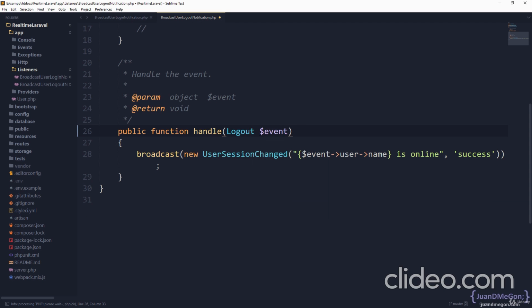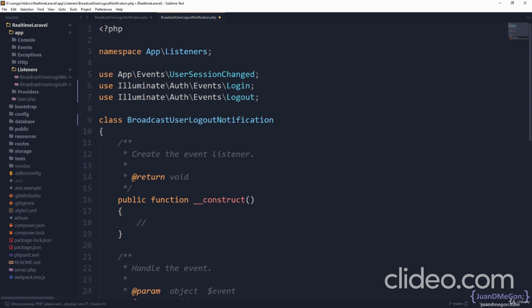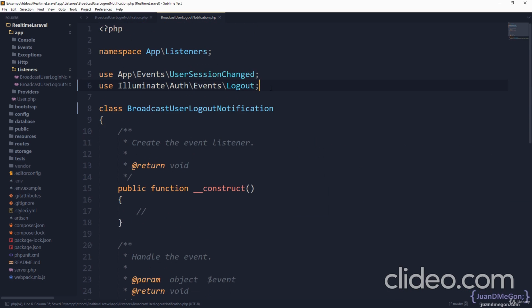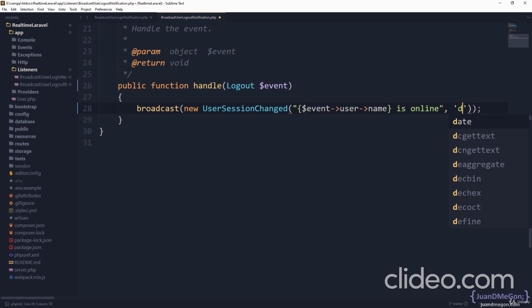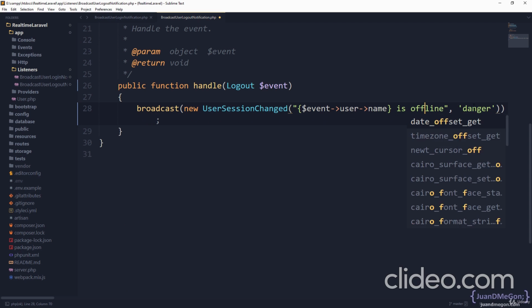Be sure to import the definition. This is coming basically from the same location as login. You can see there. And we just need logout, of course. So there we are going to dispatch or broadcast a user session change, which is good. But this time, the type of this message or this change is danger, to get that in red, and of course we are saying that the user with that specific name is not online, is of course offline.